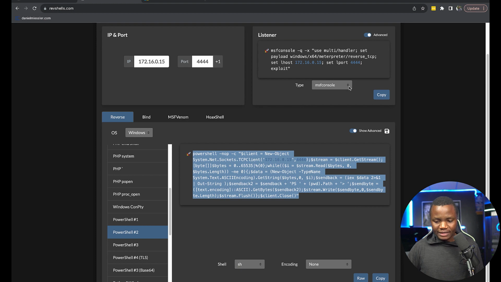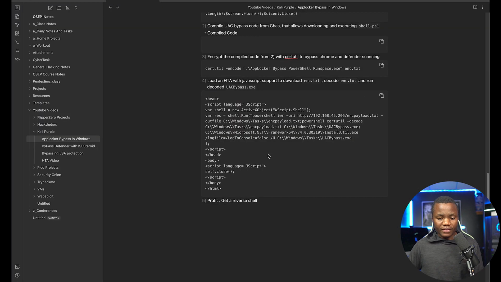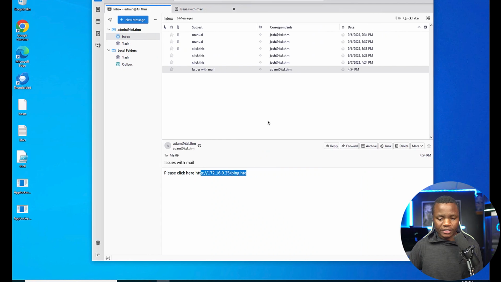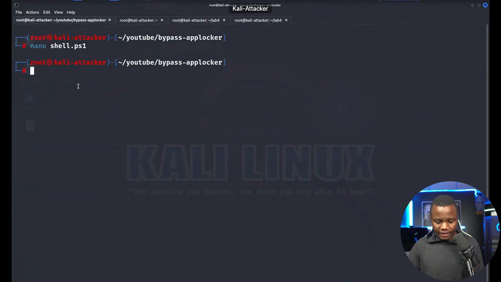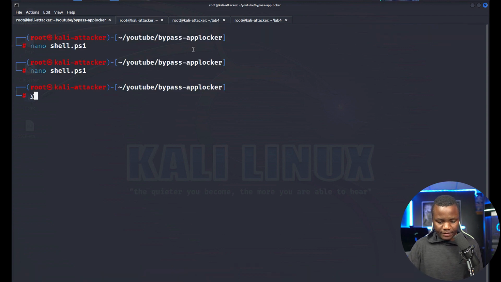So I can copy that. I also need to use Netcat here as my listener. But this is my payload. This payload needs to be saved in a file called shell.ps1. So let's go to Kali. Say nano shell.ps1. Paste it in here. Save. Now we have shell.ps1.